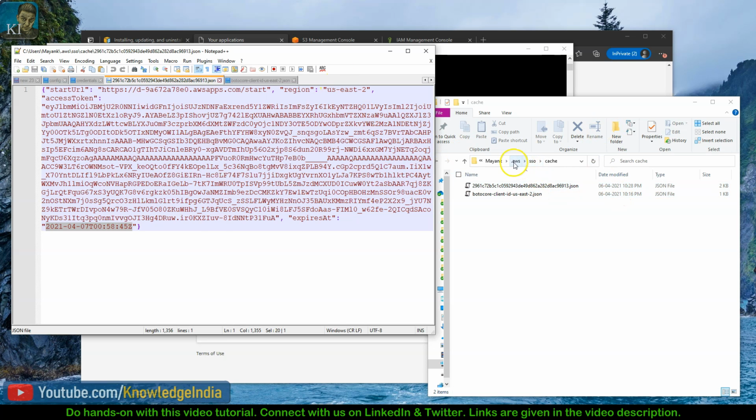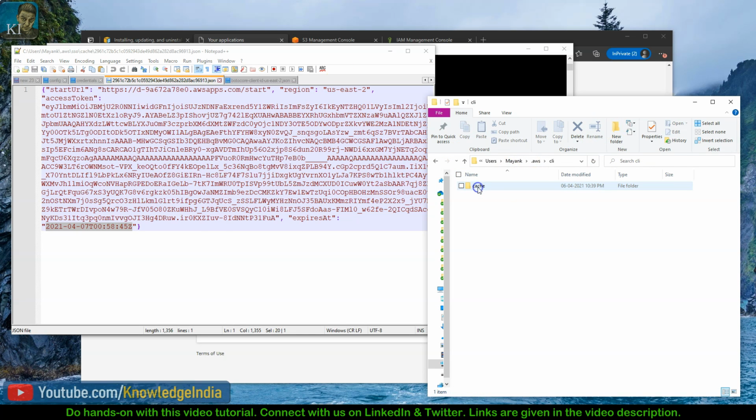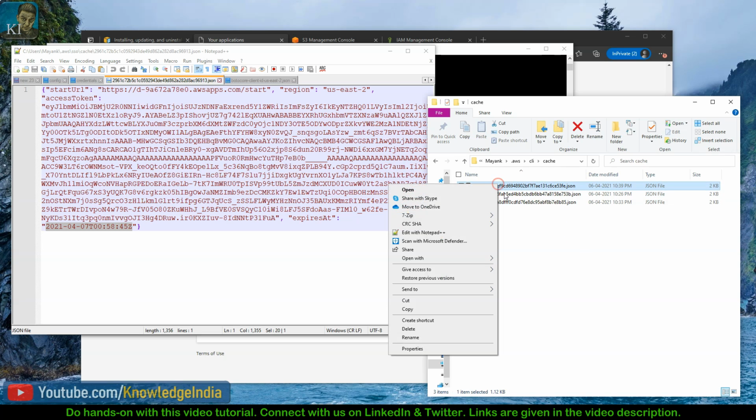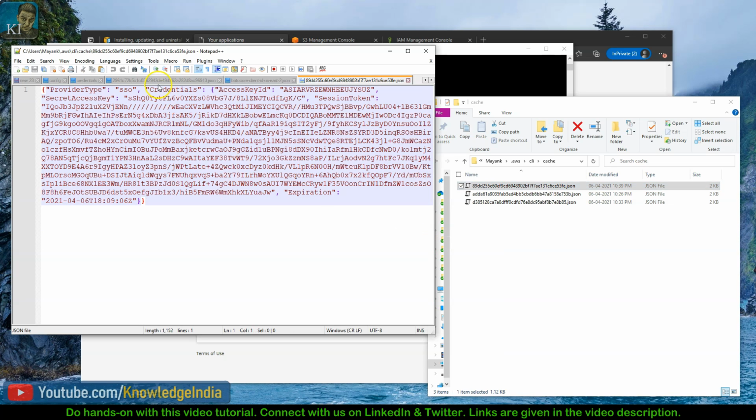Apart from this, if you go back to this folder and go to CLI, you will see again there's a cache folder, and there are different JSON files which got created. I tried to configure different AWS accounts, so that's why these different JSON files have got created. If I open one of these, you will see that the provider type is SSO. Within credentials you will see an access key ID and a secret key, which you are aware of, and there is a session token.